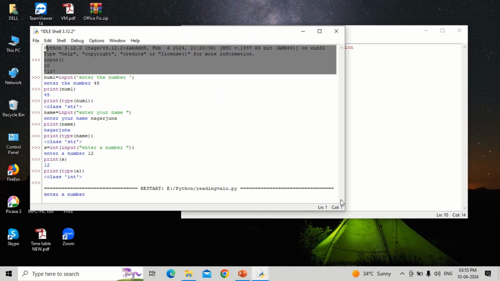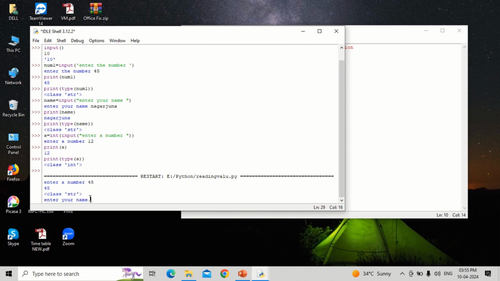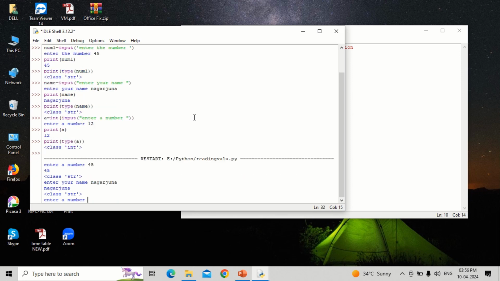So here you can see the output. It is displaying enter a number. I'll give 45, press enter. Now it is displaying 45 and the data type as string. Then it is displaying enter your name. Then I'll write my name as Nagarjun and press enter. Now it will display the name as well as the data type. So it is displaying Nagarjun and the data type as class str. That means 45 as well as Nagarjun are both treated as strings.